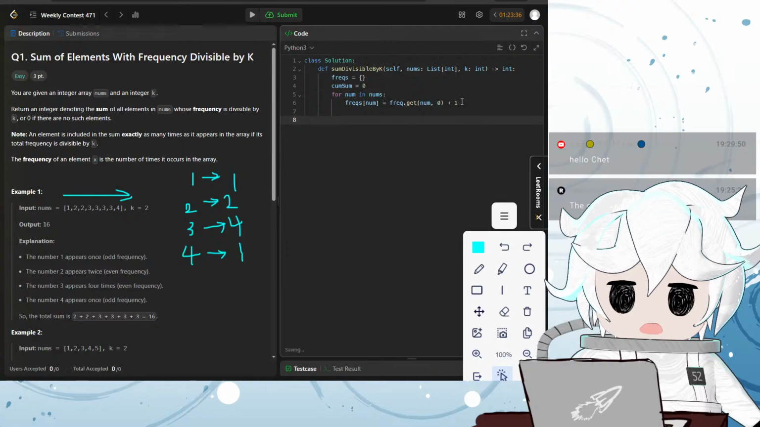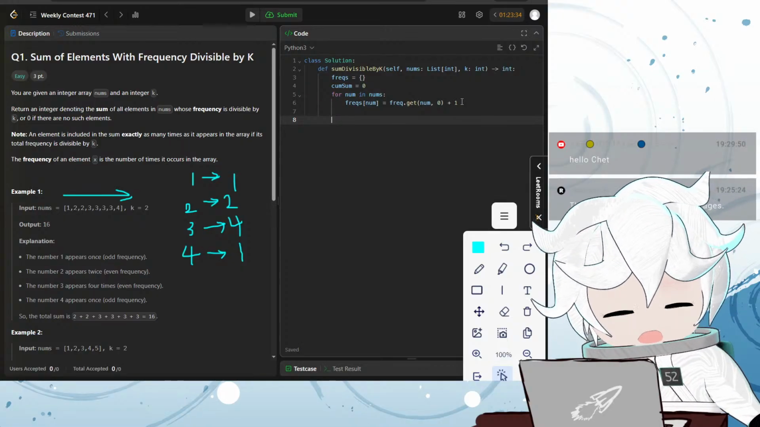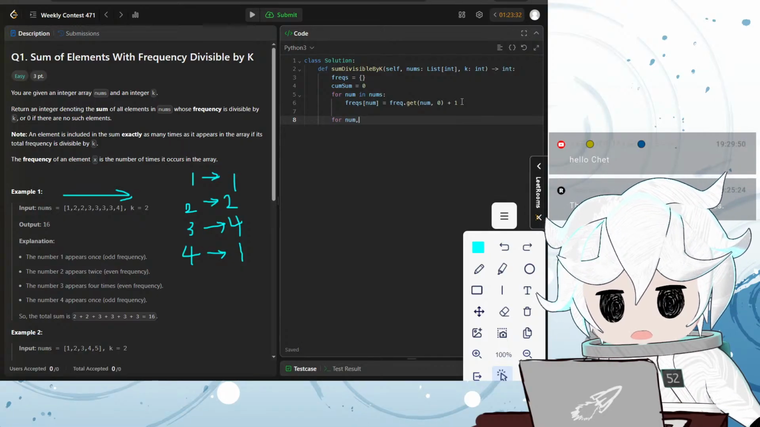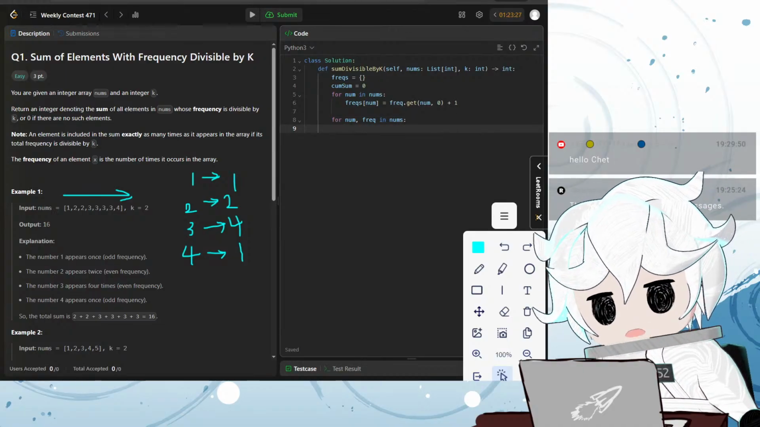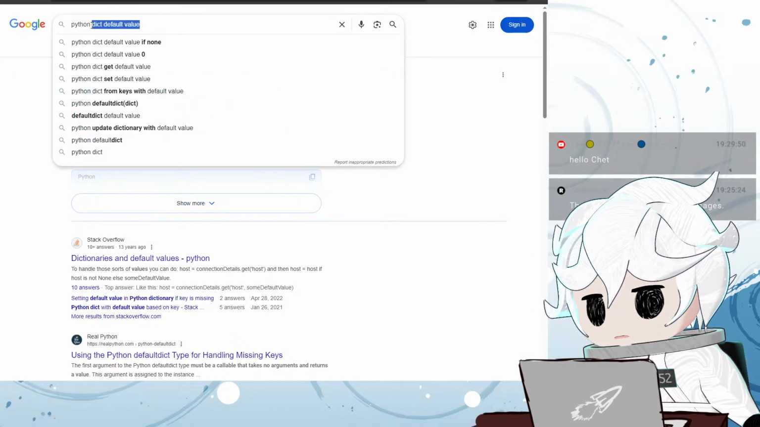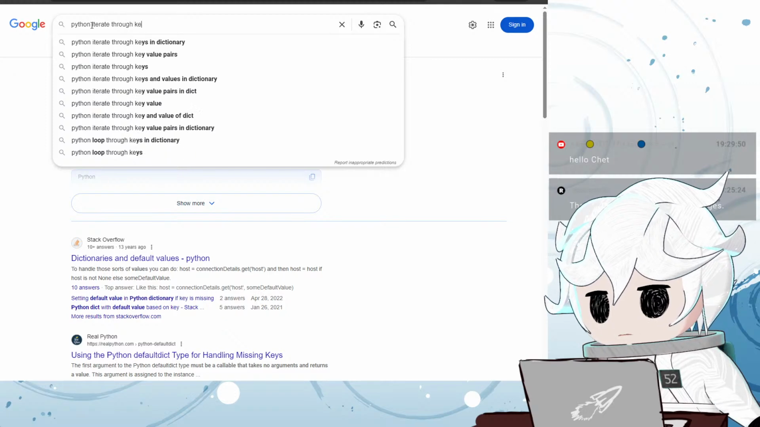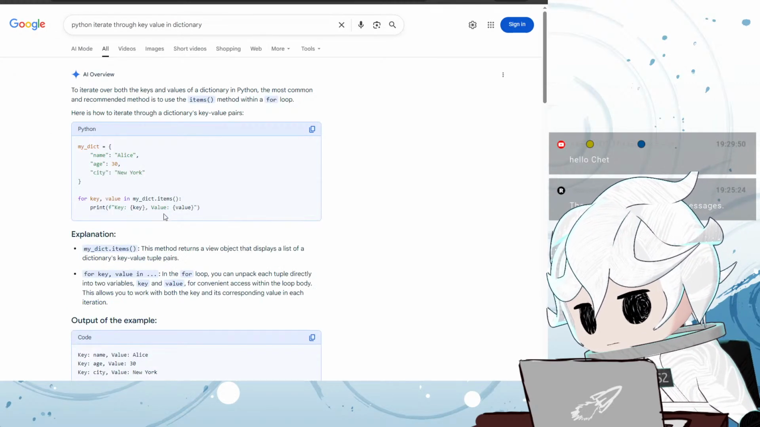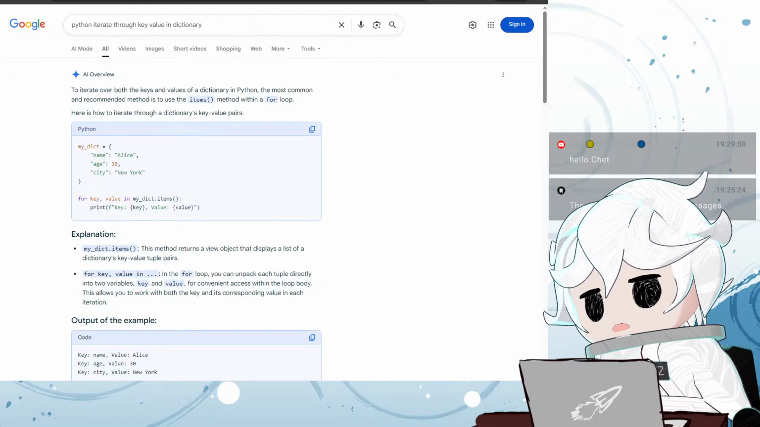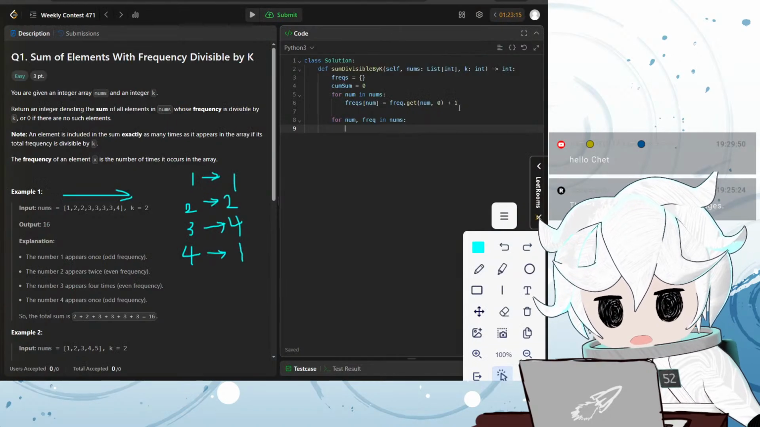And then after this, we iterate for every key and value in the dictionary. For every num, frequency in the dictionary. Is that how you iterate through a dictionary in Python? Python, iterate through key value in dictionary. For key, value. Okay, Python is convenient. I like this.